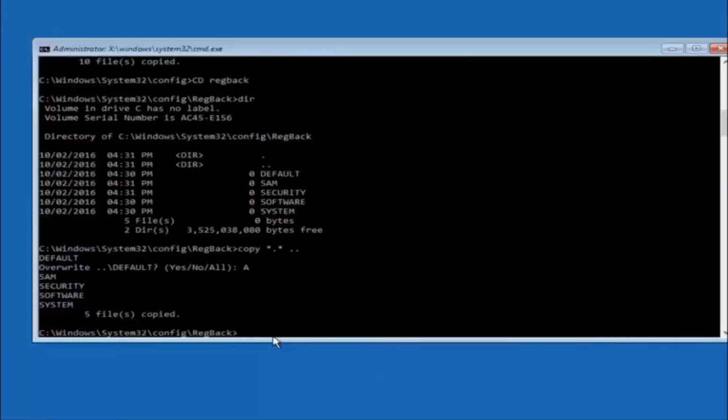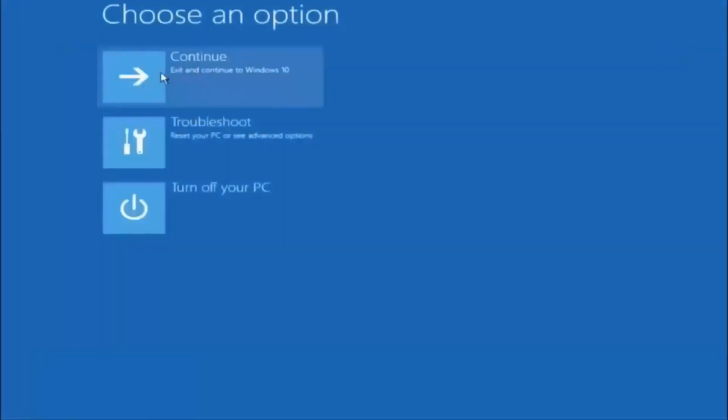At this point you should be good to go. You can close out of the command prompt window, and if you continue to Windows 10 you should be all set. So I hope one of these three or four different methods we went through in this tutorial helped you out. Again, try to go back into safe mode if possible and uninstall any programs you know might be conflicting with the Windows startup. Just keep that in mind.